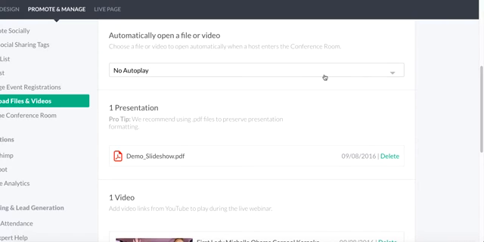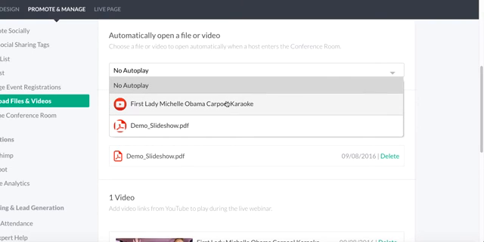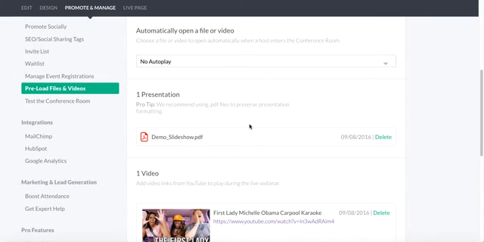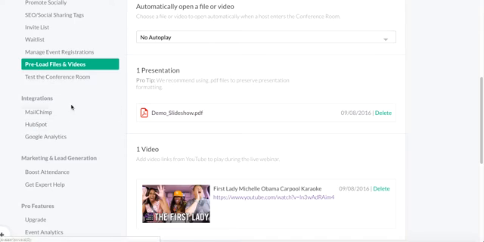And another cool feature is that we do have autoplay. So if you do select autoplay, you can decide, what do I want to have on autoplay? Maybe I want to have this demo slideshow show up when the webinar starts, or if I want the video that I've uploaded to start playing at the start of the webinar, automatically without me even having to do anything, I can autoplay that as well. So that's a really cool feature on BigMarker that really helps with the webinar setup process and makes everything very easy.